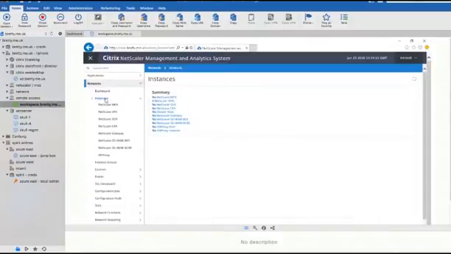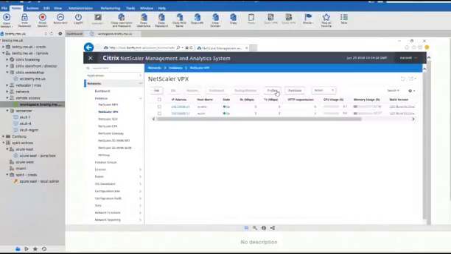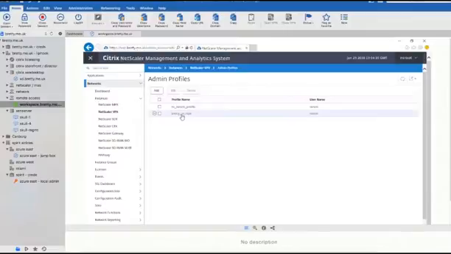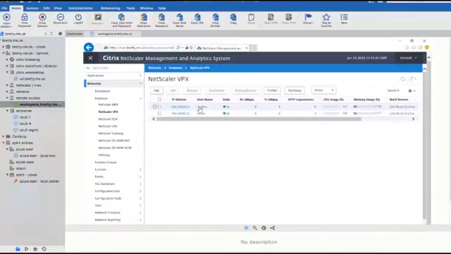The next thing you'll want to do is set up an admin profile. This is effectively admin credentials to connect to the NSIP of the NetScalers. Then you'll add the NetScaler in, select a profile and connect to it.